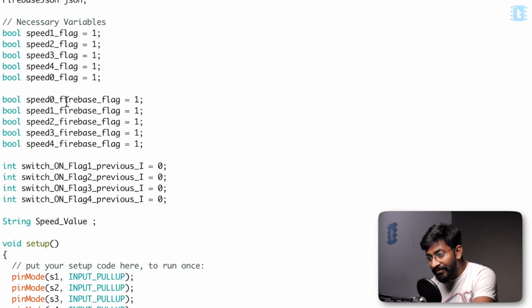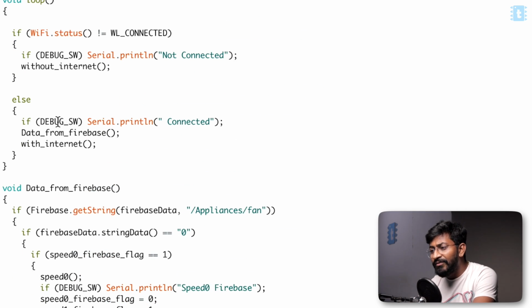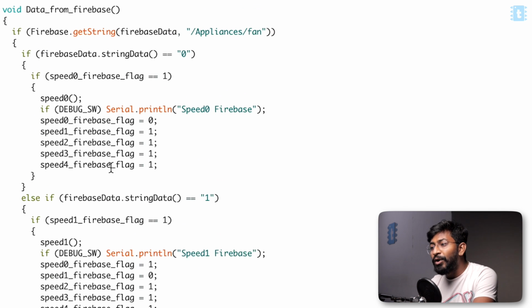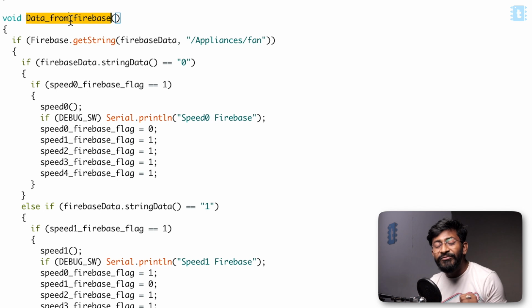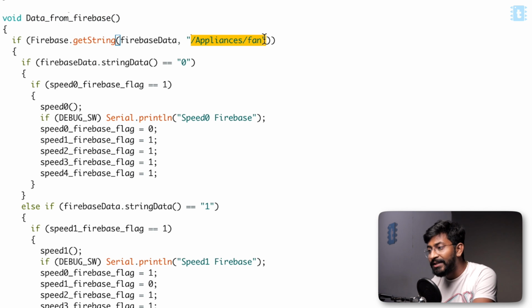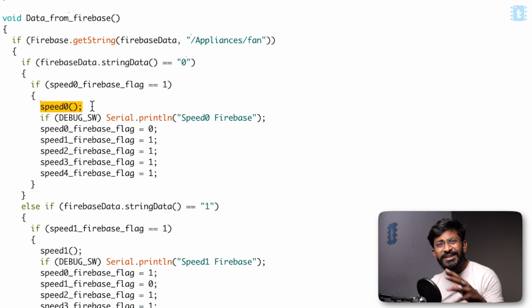And when our ESP board is connected to the internet, we are calling two different functions. First, data from Firebase, which is responsible for all the data coming from the Firebase database. For example, if we are getting any data from this particular path, and if that data is zero, we just need to call the speed zero function. We will turn the fan speed to zero. So basically we are reading the data from the particular path and we are doing the actions according to the data received. Is it on? Is it off? We are just reading the data and responding to that data.